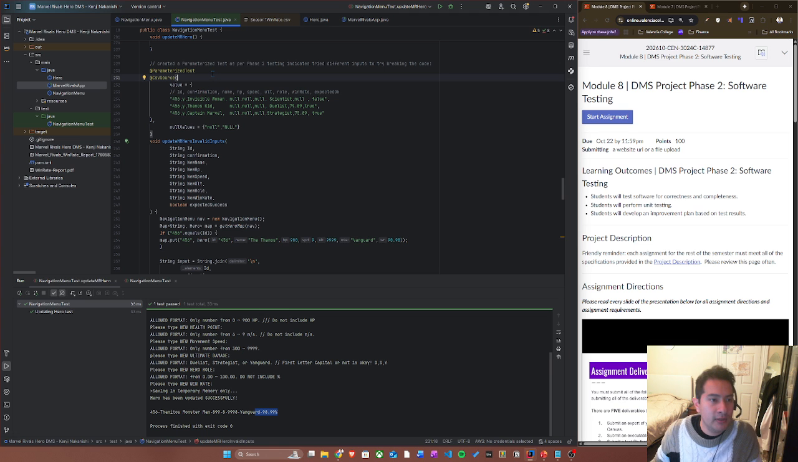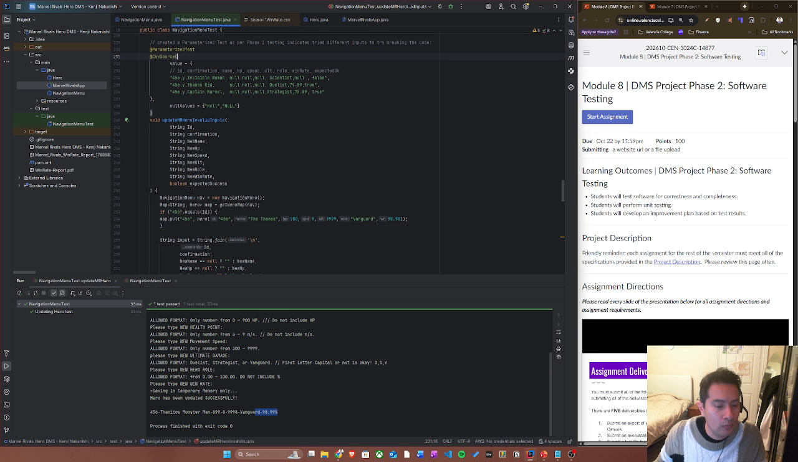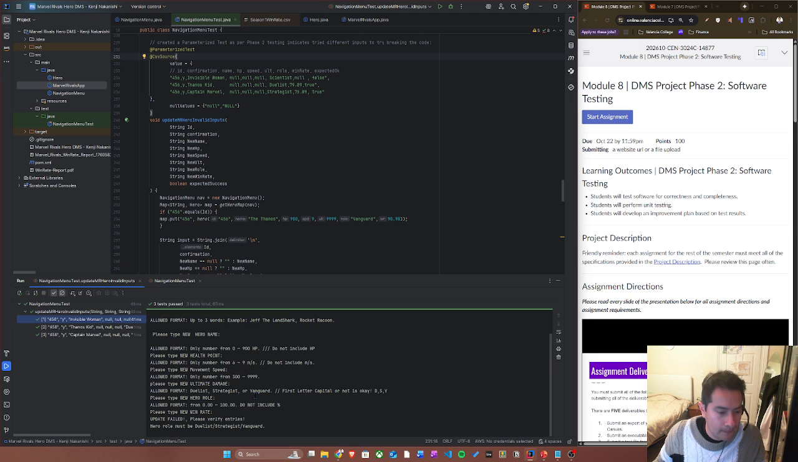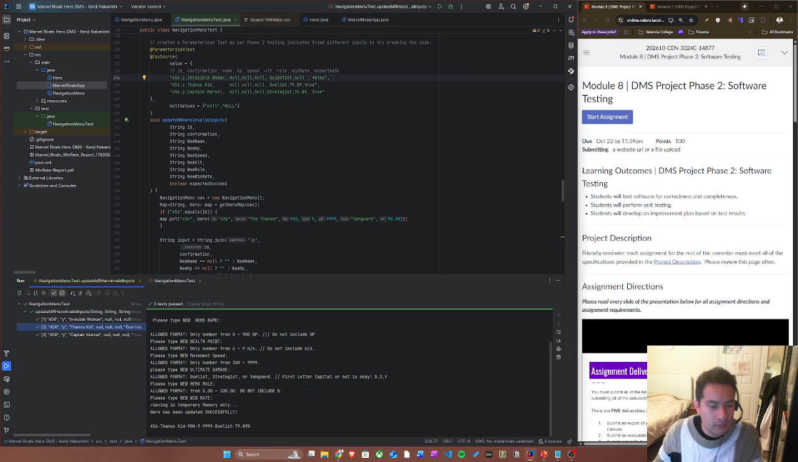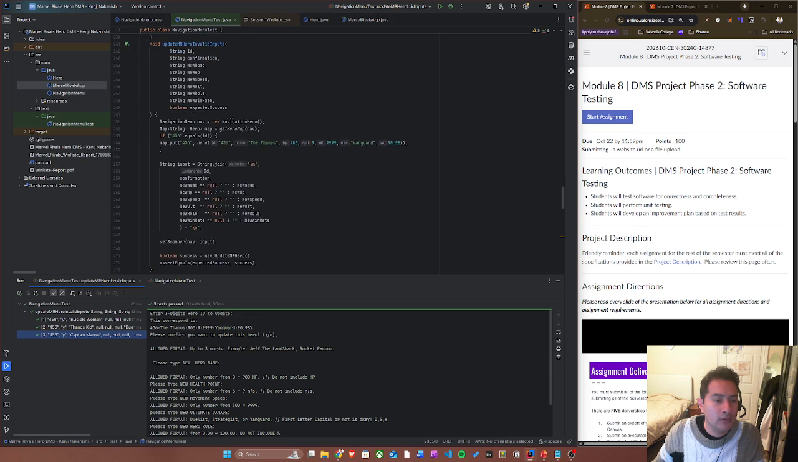So we did a parameterized test. This is multiple tests run at once. This is really cool because you can see here the hero is lost, so this is not going to be okay. This is fine because it's true, and then this one is true, and it will update the value. So this is really cool, that we can run multiple tests at once.